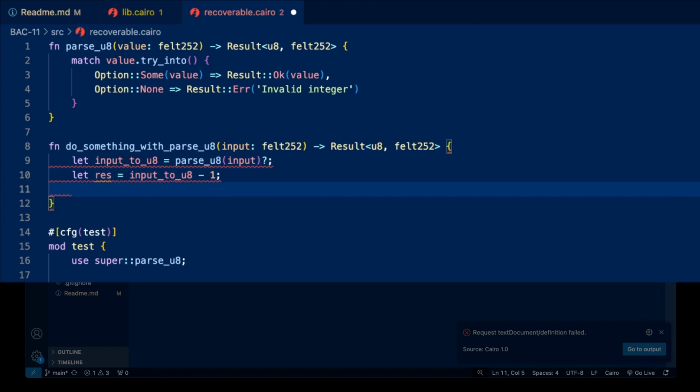Minus 1. And I'm going to return the OK variant, so it's the result. Oh, sorry. Since we're returning something, we can't terminate with a semicolon. And just like that, this does something similar to what you would have gotten if you had called dot unwrap or dot expect. And that's essentially how you can use the question mark operator.